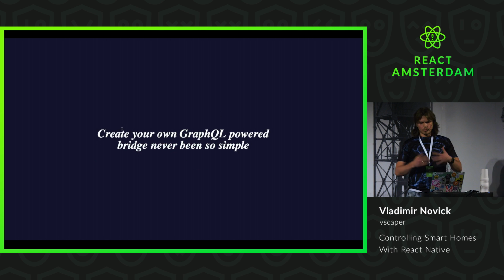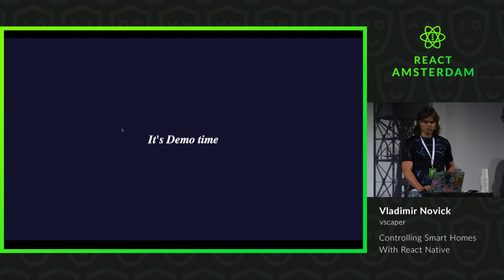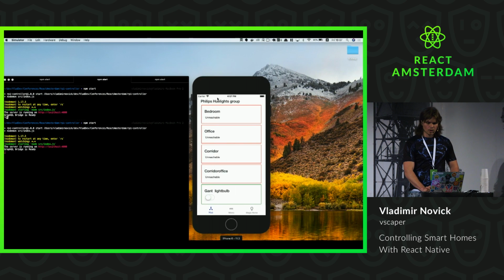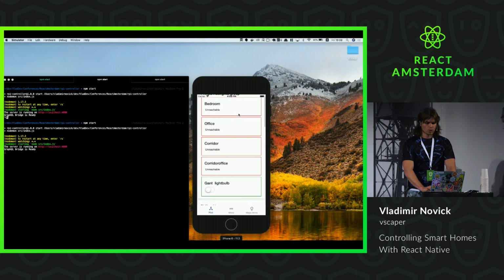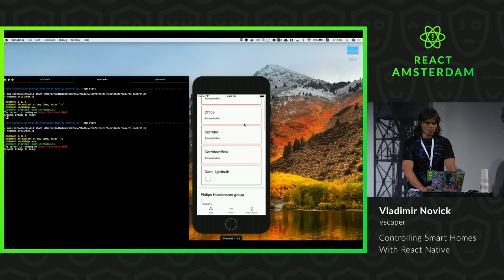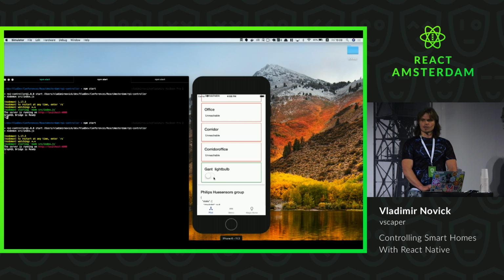So now creating a GraphQL-powered bridge is really simple. And let's take a look at the demo. Here I have an app which shows me all light bulbs that are configured for my home, but only one is available, and it's Gant's light bulb. He brought the light bulb from the States. So unfortunately, he is in that hole, but later on, say thanks to him.